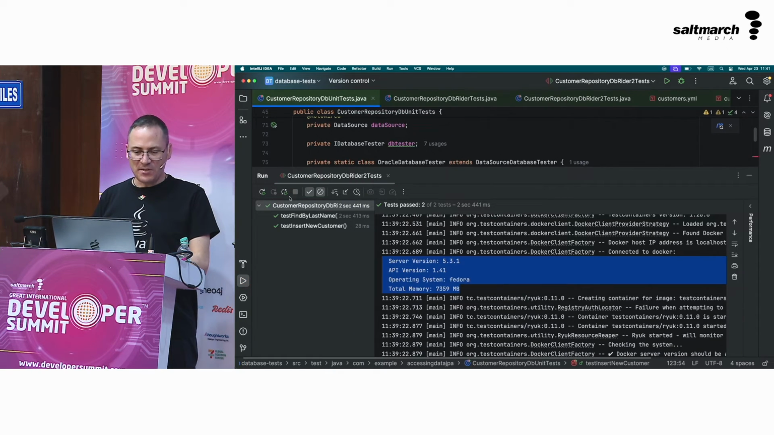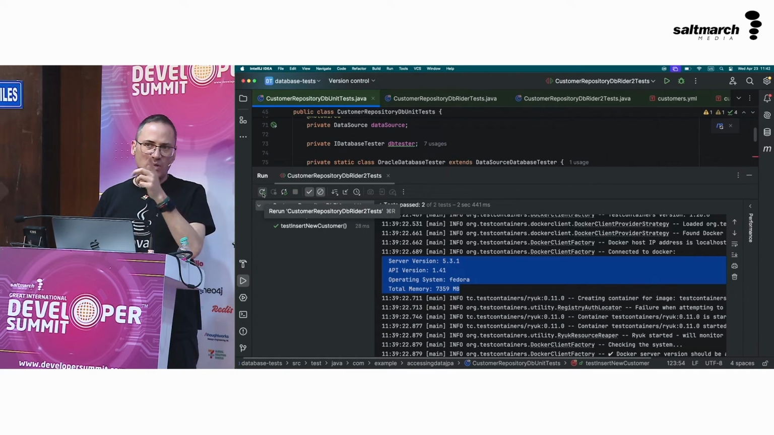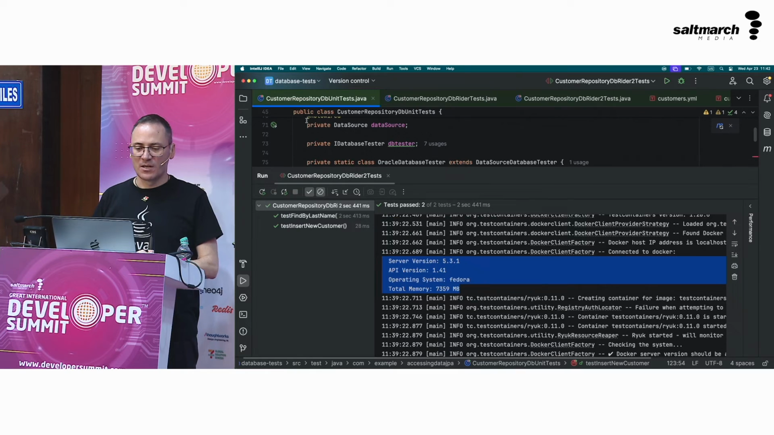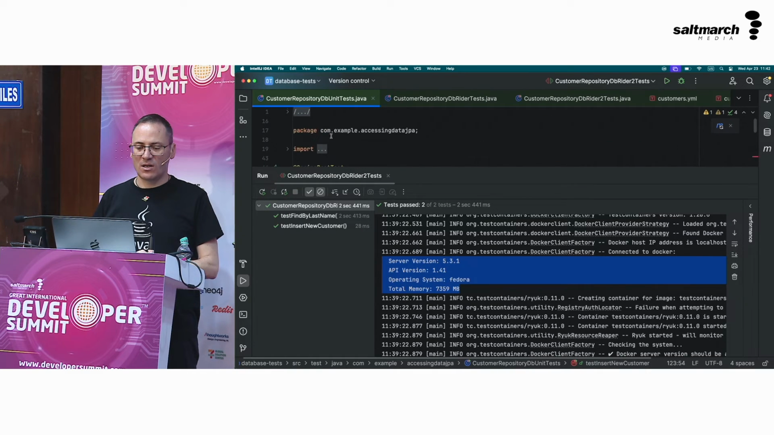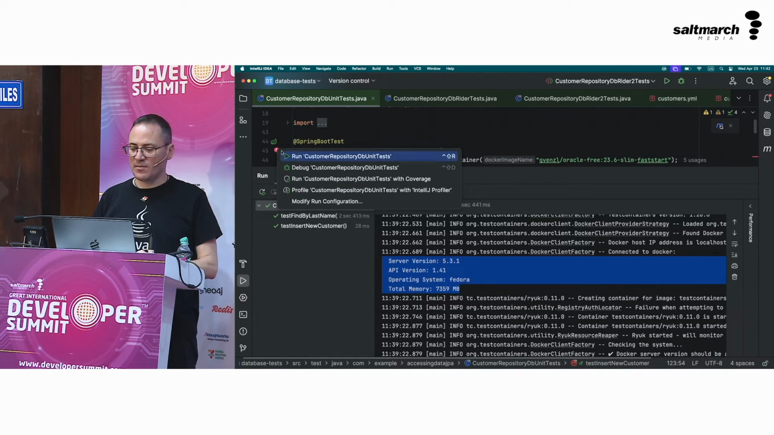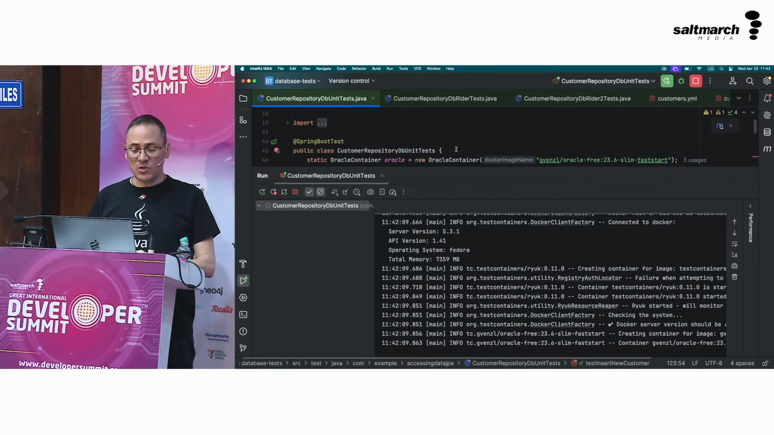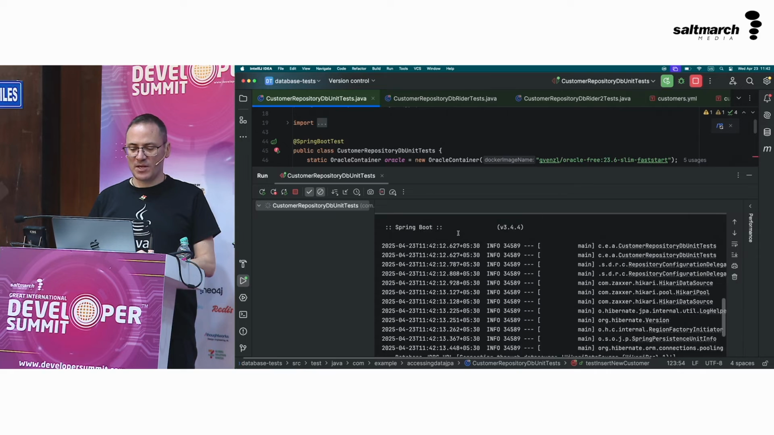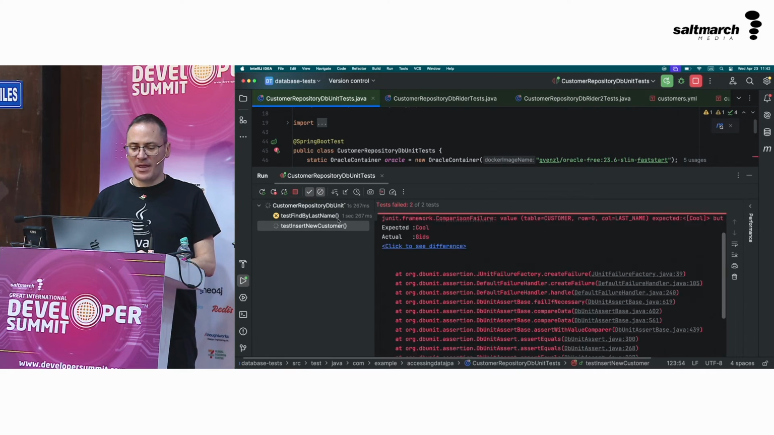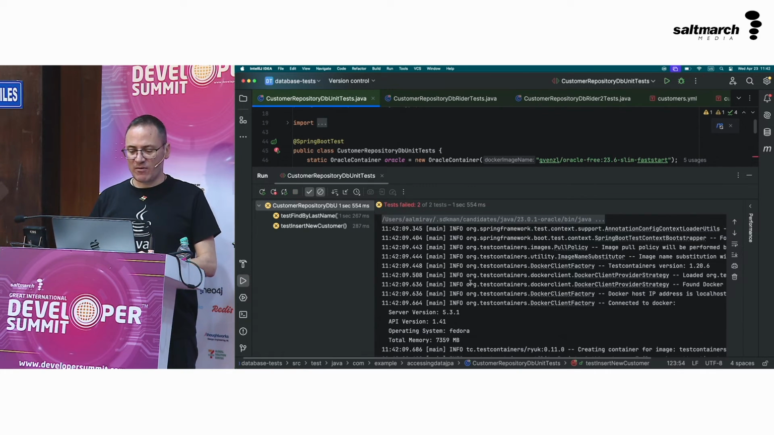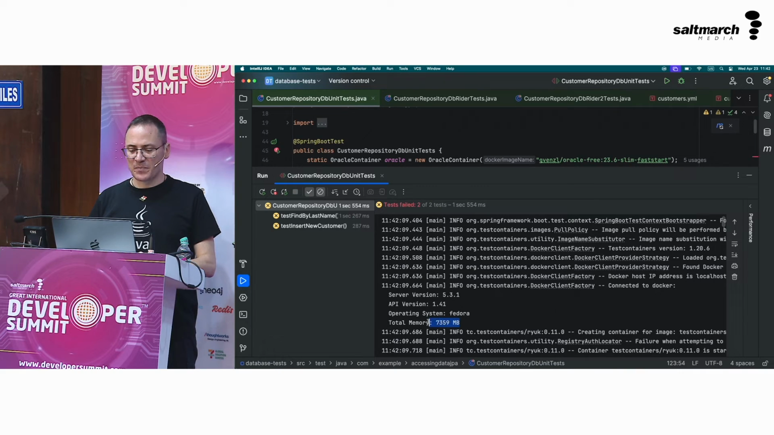Let's do DbUnit. Because the other one, Database Rider, the difference was the use of the service connection. So let's do this one here. Now, I have to say that, okay, it's running. So we make this fail, right? It's about the same size.